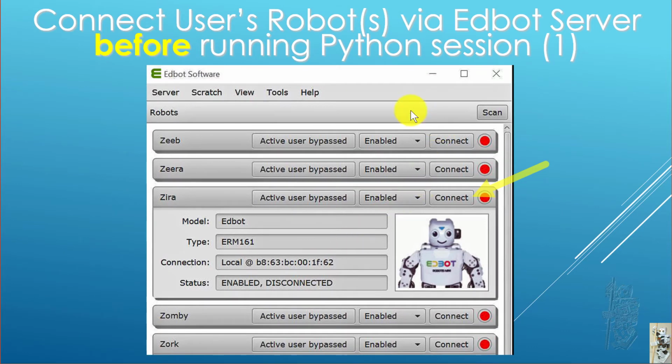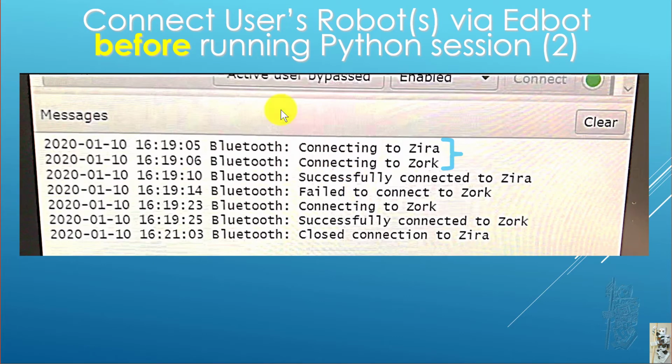And very important, when you use Python the first time, remember that before you run any Python code that I provide in the book, make sure you run the Edbot software, the driver, and bring it up. Make sure you connect all the robots that you plan to use in Python first, and make sure that they are connected before you run the Python program. Like this example here, I'm using Zira and Zork this time.